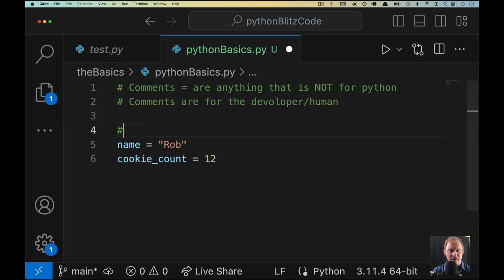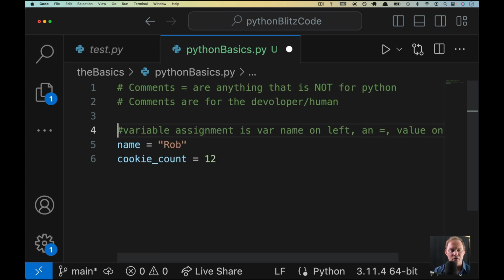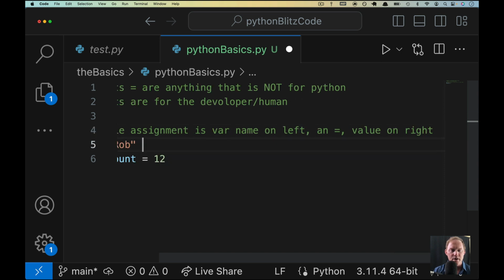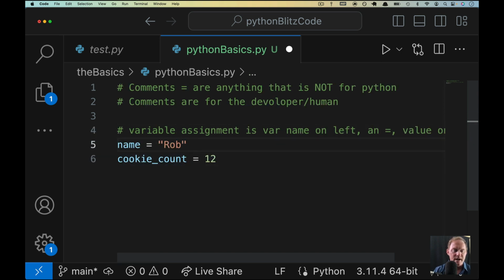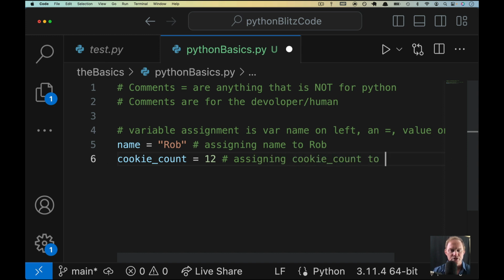So as a for instance here, variable assignment is var name on left, an equal sign, value on right. Okay, so we've got a long one here, and then I can put next to it, in this case, you can't do the command slash because it will do it at the beginning of the line. But I can put a hash there and say assigning name to Rob. And then right below, we'll do the same thing, assigning cookie count to 12.